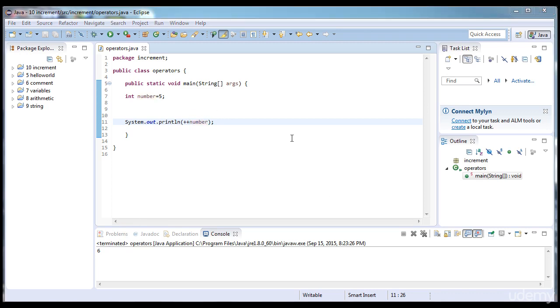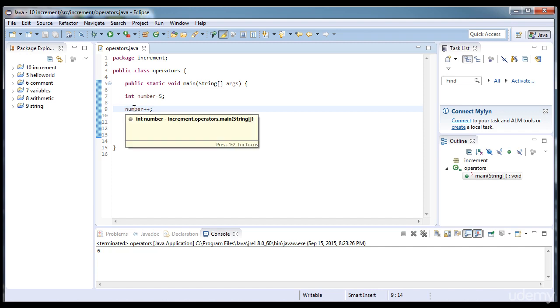And now I'm gonna apply the post-increment. So how to write the post-increment? First write the variable name, and then after the variable name we have to write two plus signs. So now when the compiler executes this statement, at first the compiler uses the value of this number variable where the compiler needs it, and then the compiler increments the value of this number variable to 6.